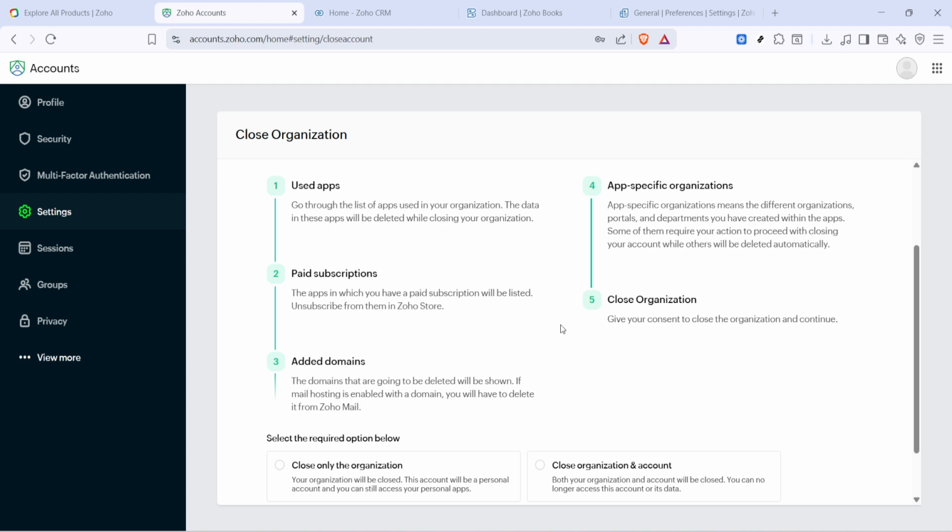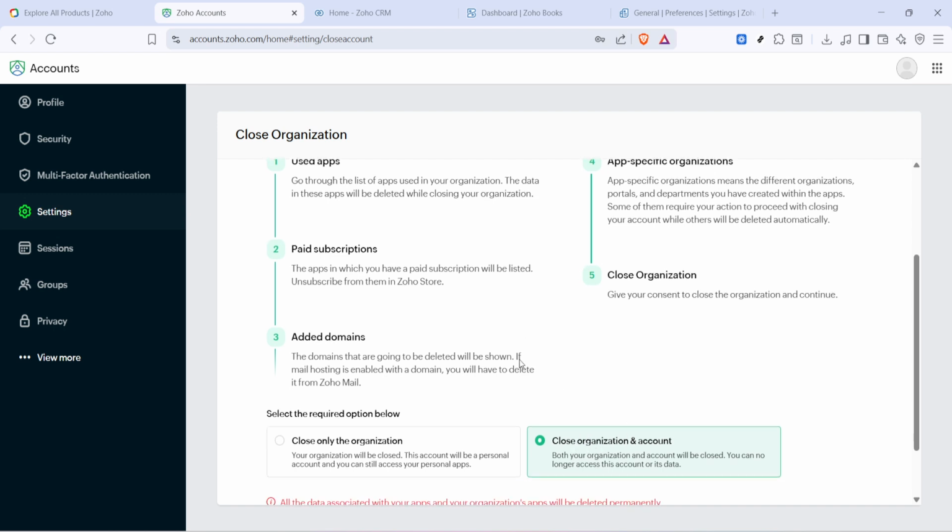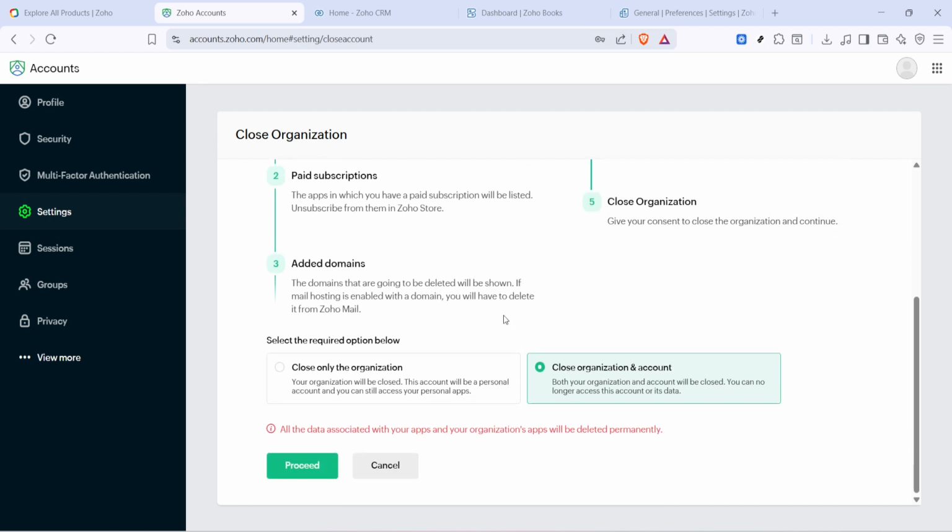Next, proceed by selecting Close Organization and Account. This confirms that you want to delete both the organization and your personal Zoho account. Zoho may prompt you to confirm your decision, select a reason, agree to impact notices, or re-enter your password for security. Review these carefully so you know exactly what will be lost and can't be recovered.